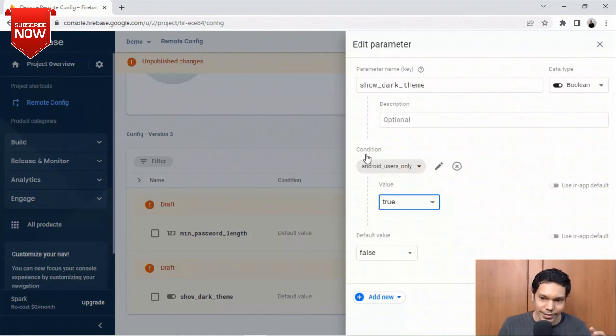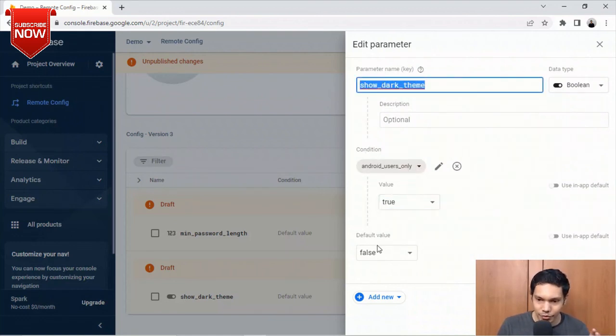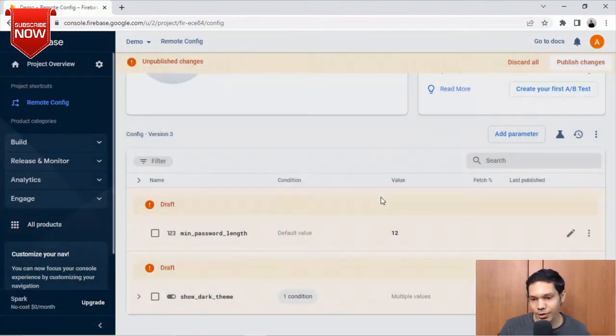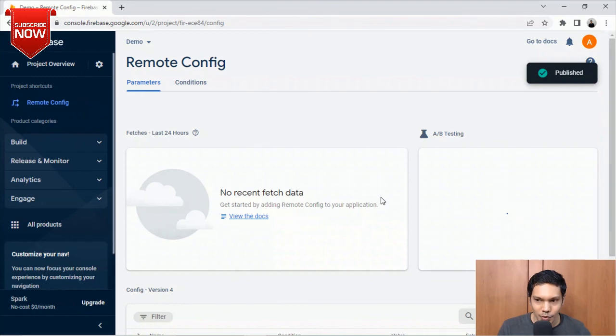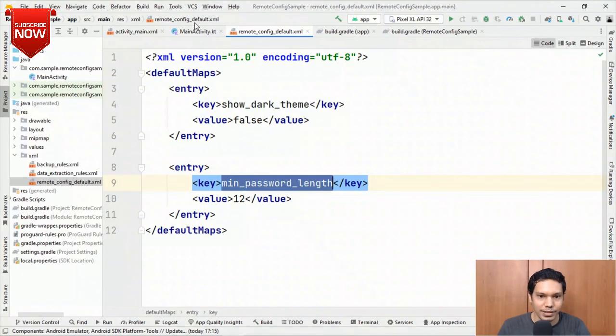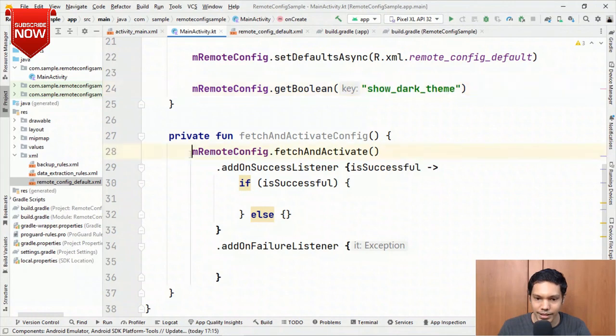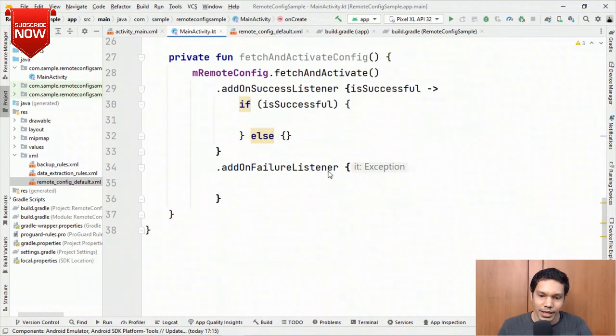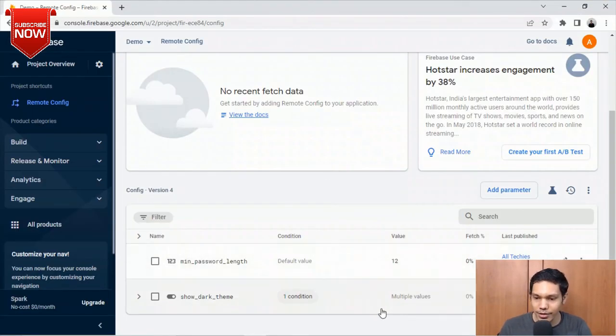Now you can see show dark theme for all users. That's going to be the default value, but only for Android users it's going to be the value true. So here you can see it's having multiple values, and that's again based on the condition that we specify. Finally, do not forget to click on publish changes. Once your changes are published, once this piece of code gets executed, and again based on this fetch time interval in seconds, it will try to fetch these values.